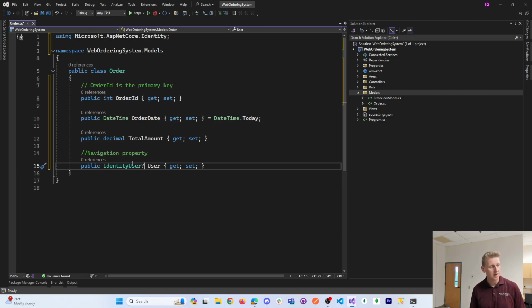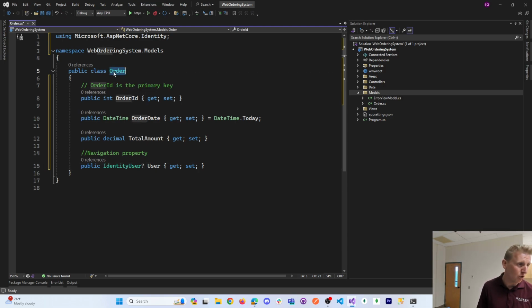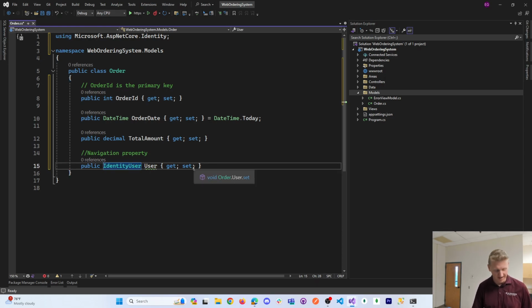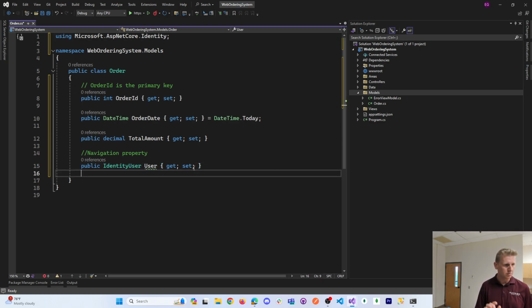And so, if that's in fact what you want, does your order have to have a user? In this case, I would say it does. So I'm not going to allow it to be nullable, which gives you a little green squiggly. It says User must contain a non-null value. And I'm sure there's other ways to solve that green squiggly besides marking that as nullable. But I want my orders to have users, so I don't want that.